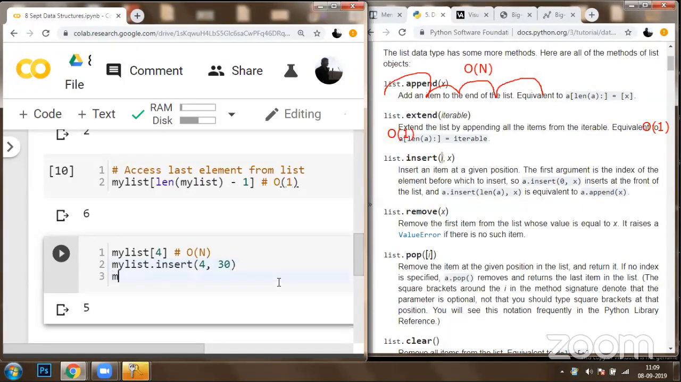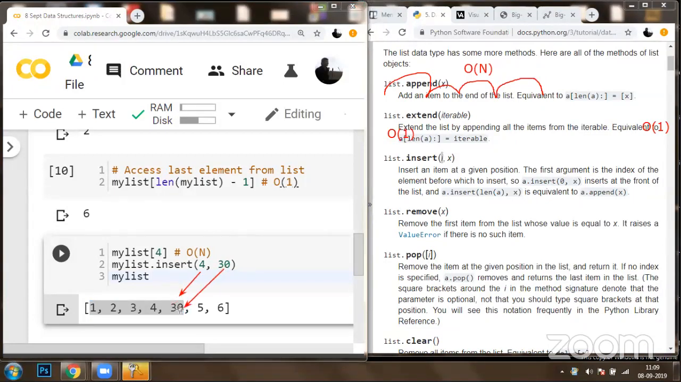And I would like to quickly check back the content of the list. So when we do that, you can see that now at index number 4. This starts from 0 here, index number 0, 1, 2, 3, 4. So on the 4th index, we have got this value 30 inserted. This is index number 4, and this is the value which we inserted.